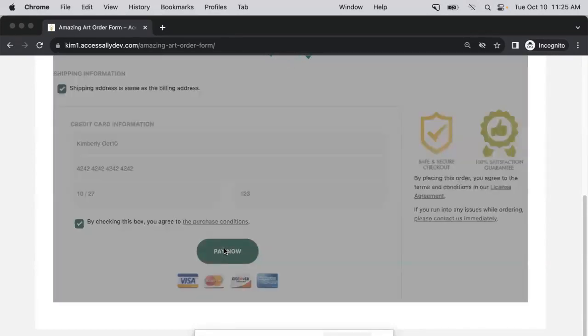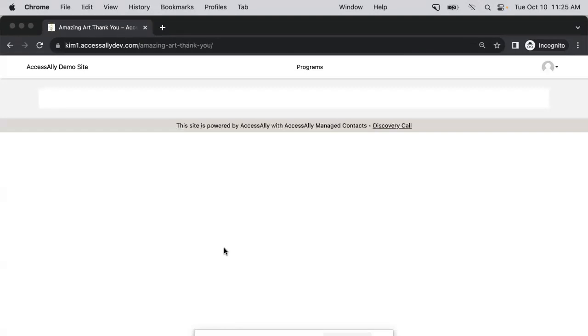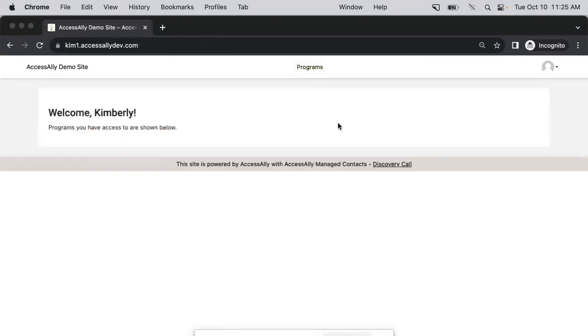And always live, there can be a possibility of something not working as intended. So I will cross my fingers. But yay, we have arrived on the thank you page. So if I go to programs here, notice that as a customer, I do not have access to any programs yet because they have not been released to me as a customer. So that is what I like about this workflow.